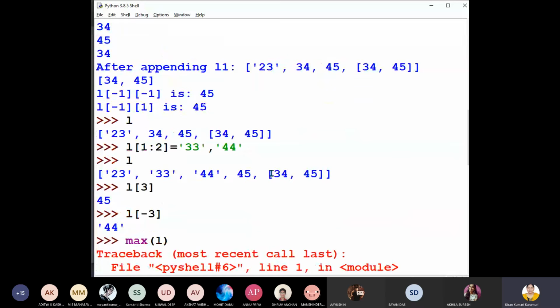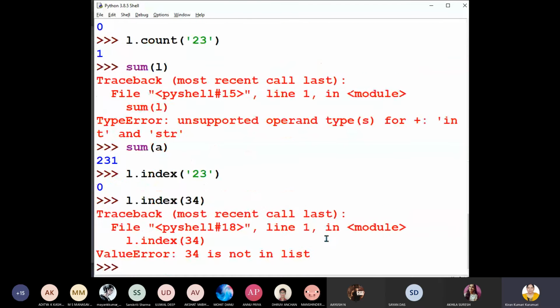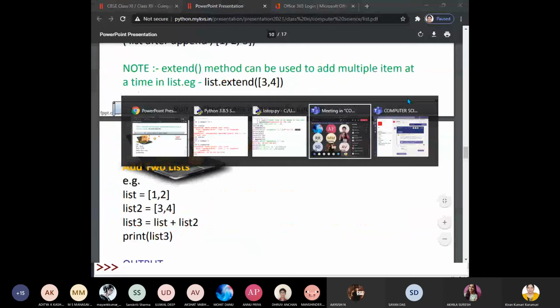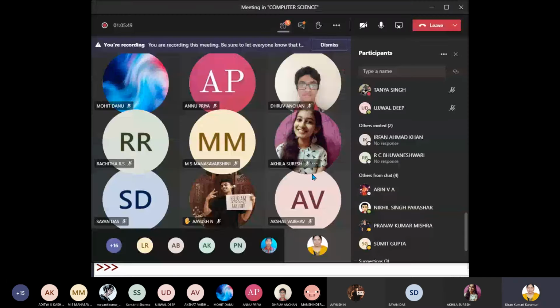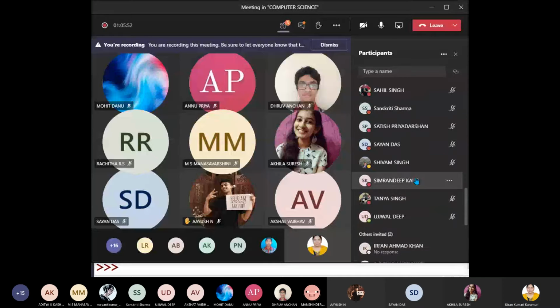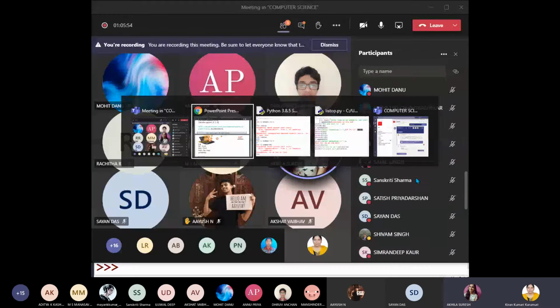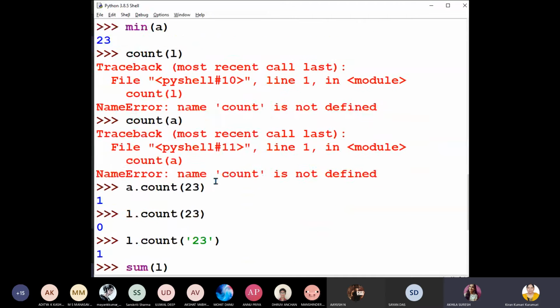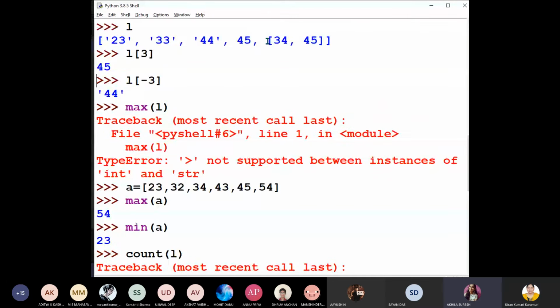But if you see, 34 is there, no? Why is it showing this error? Can someone tell me? Sayan? Ma'am, because 34 is not there in the list, it is with 45 and it is an element. No, 34 is there. Ma'am, but it is with 45. Like it's an element together. Yes, it is a sublist. So the entire list together is a single element, so it cannot compare like that.